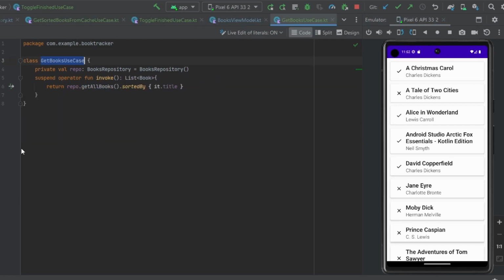So if you look in our get books use case, we have our sorting logic. And then if you look in our get sorted books from cache use case, we also have our sorting logic here as well. So we have this duplicated, and we don't like duplicated code. So we're going to try to fix that.